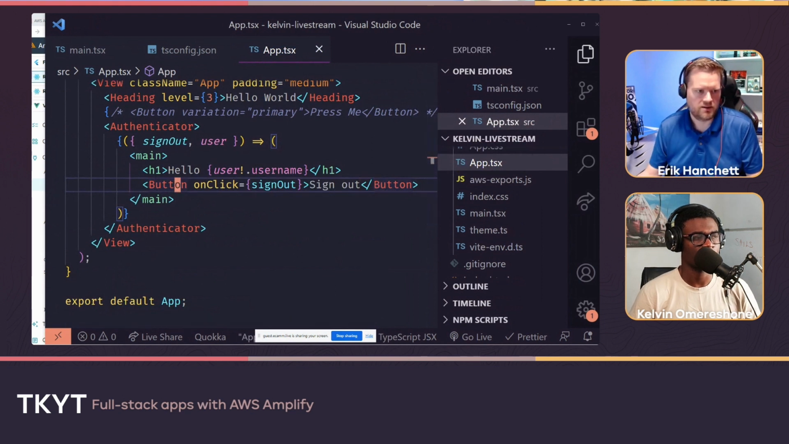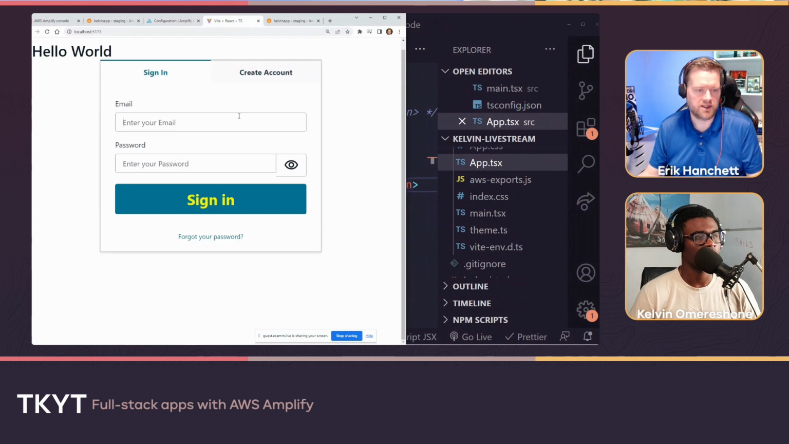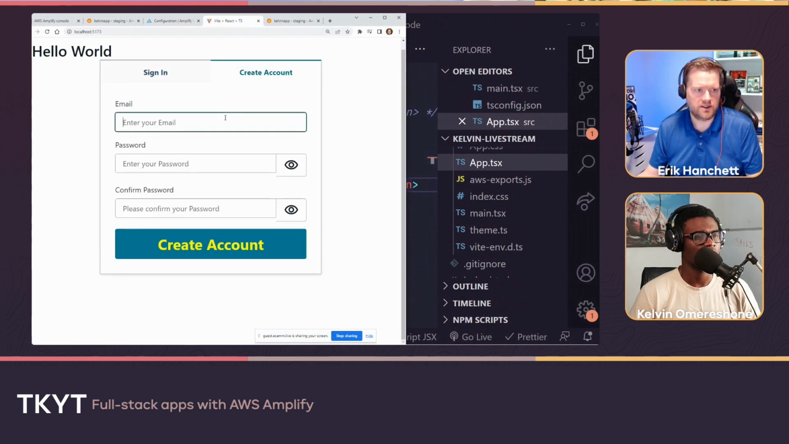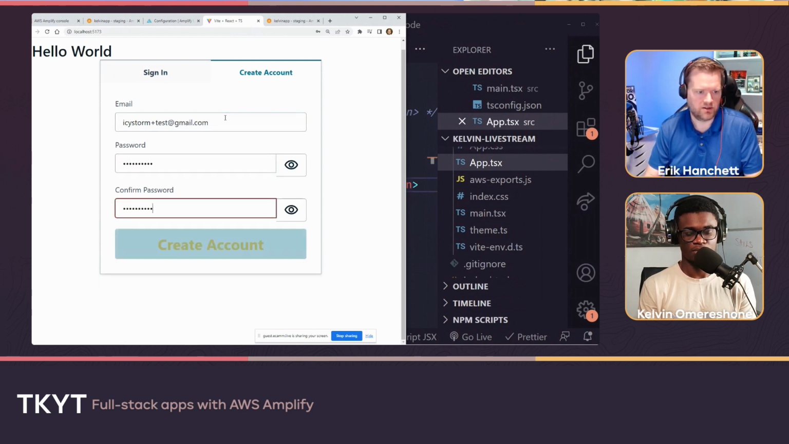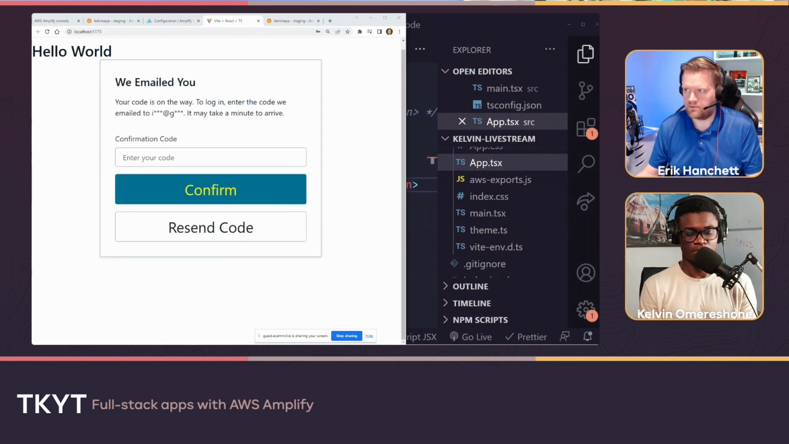All right, let's see if this all works. I'm going to create an account. Now I'm going to use an old email address that I have here. Test. And then I'm going to put in some random password, and I'm going to click create account. Cool. So it's asking me to check my email. So on my other screen, I'll check my email for the code.